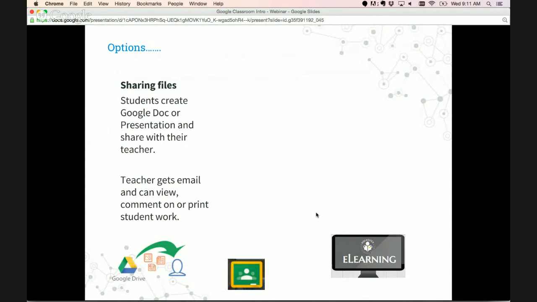Okay, so we like to start out and show you the different options. So first, our first option is, as a teacher, you do not use Google Classroom. You just use the Google accounts and the Google environment, Google Apps. So students would create a Google Doc or presentation and then share it with the teacher. The teacher gets that Gmail alert that something's been shared with you on your Gmail account. And you can open it, comment on it, and print the student work.